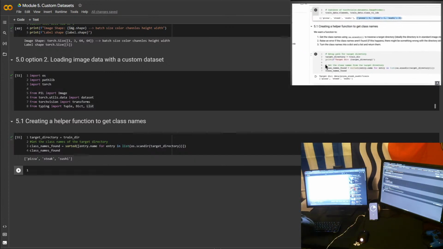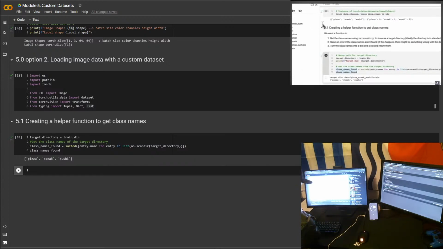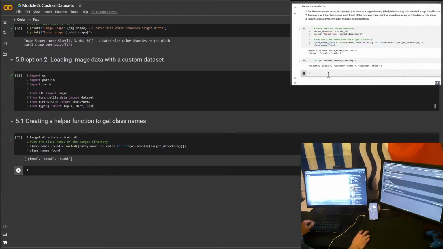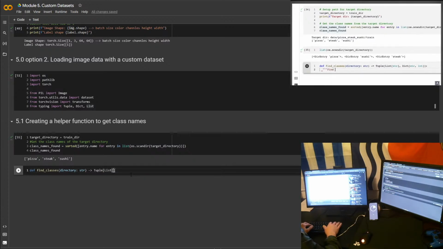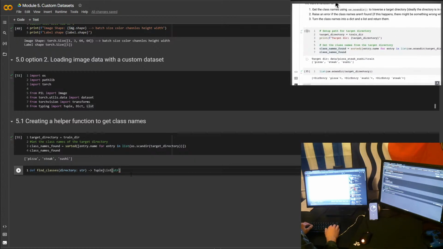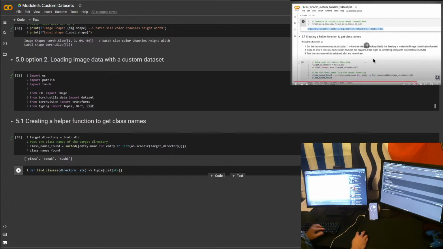So now let's take this functionality here and turn that into a function. What do we call this? I'm going to call this def find_classes, and I'm going to say that it takes in a directory, which is a string, and it's going to return, from Python typing I imported Tuple, a list of strings and a dictionary of strings mapped to integers. Beautiful. So let's keep going. Given a target directory, we want this function to return these 2 things.